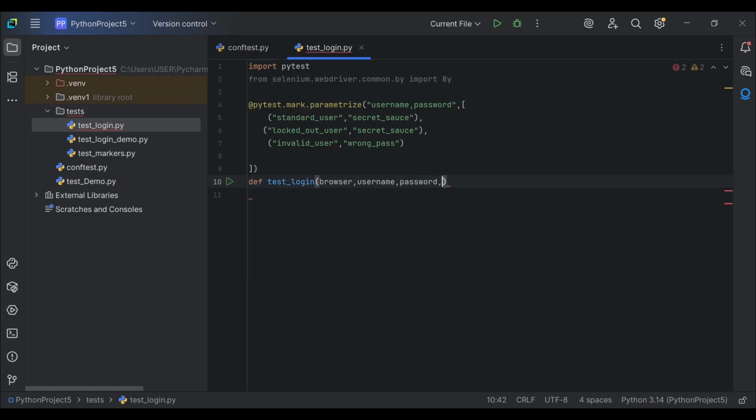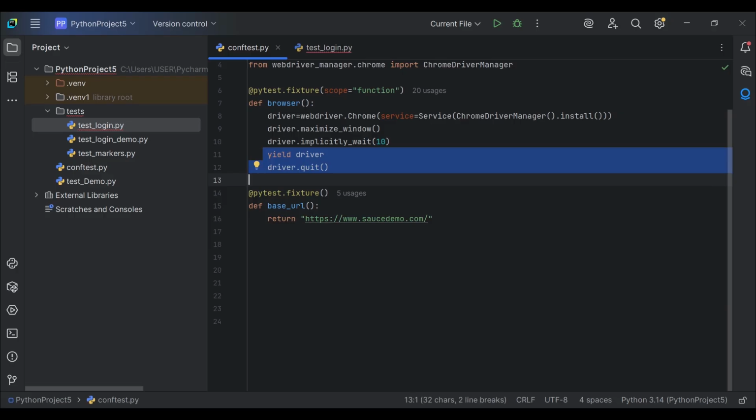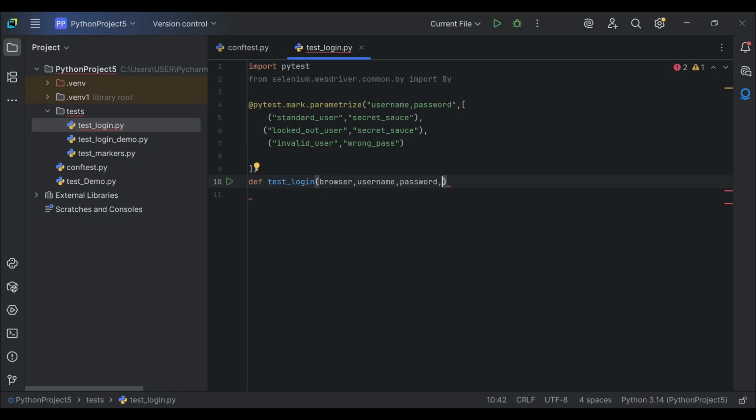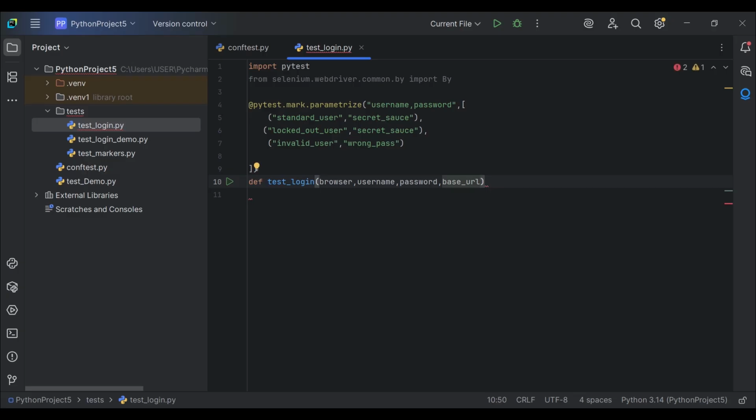In a previous tutorial, I explained in detail how you can create a conftest file and define configuration here. This is for maximize window, and then add implicit wait. This is for closing the browser after executing all the test cases. And here fixture, by using fixture, you can define your base URL. We do not need to define base URL inside this test file. Just enter this variable name, which is base_url.